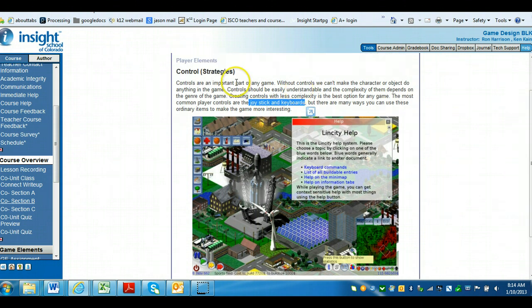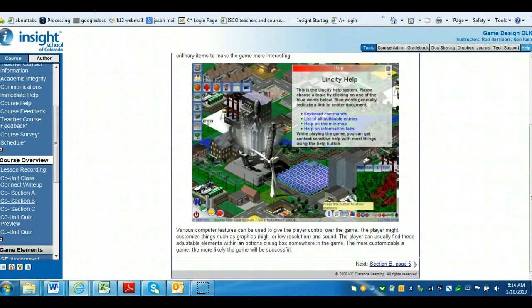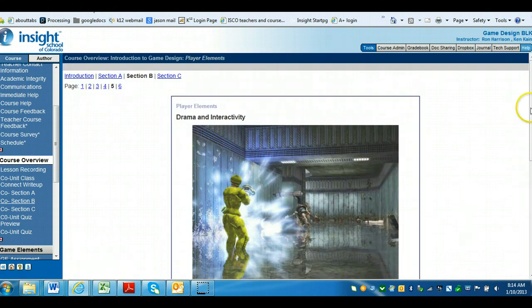And I'm not sure why they have the word strategies right here. Obviously strategy is a part of a game, but controls are a physical component of the game, where strategy is a mental part of the game. So the controls that you use are important. And you see down here, in some computer features, the player has control over the game. They can use high resolution, low resolution, change the sounds, things like that. Drama and interactivity, those are more player elements.